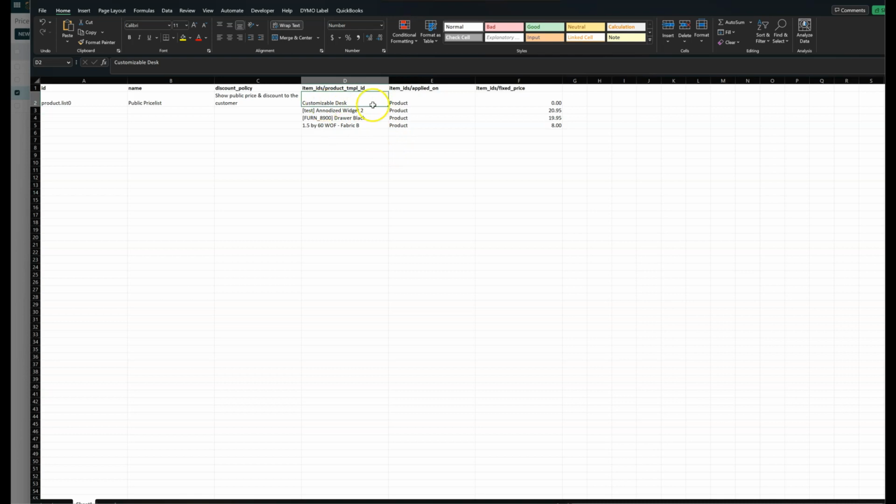You can play around with it, like this customizable desk that was set at $0. Well, that's not actually the case. It's most likely a calculated field. So do be aware of those. We didn't export that as part of our column. If you export it, you'd probably see the calculation of the formulas. So I'm not worried about the data that's in here. I'm going to go ahead and remove that.